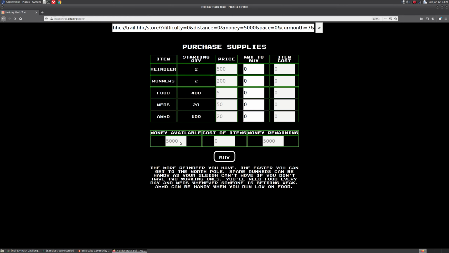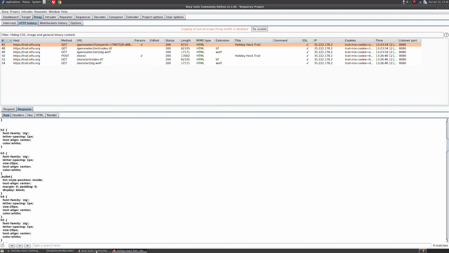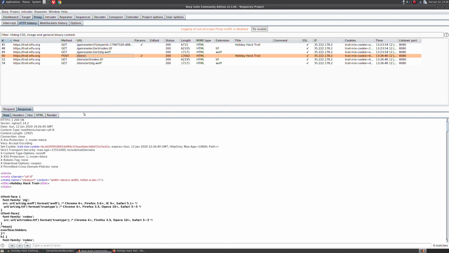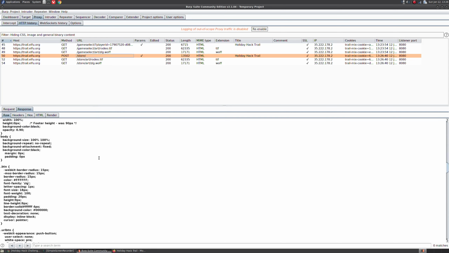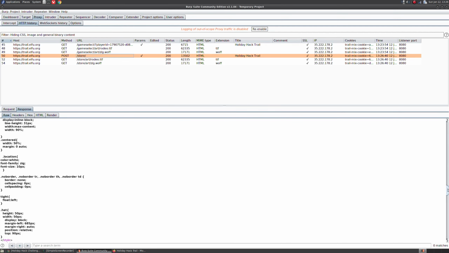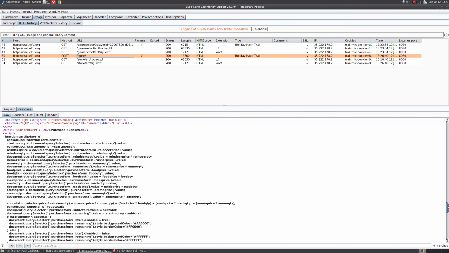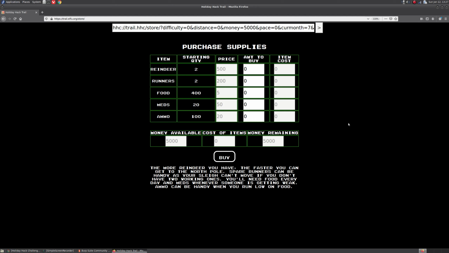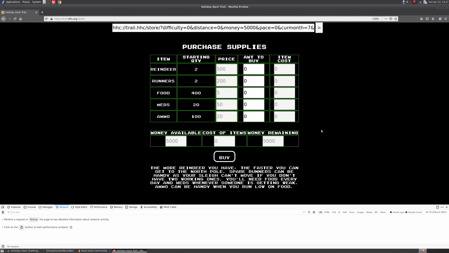So you select easy. It takes you to the store here. You can see in Burp the relevant request. You can see we're at the purchase supplies page. You can see it's logging some of this JavaScript to the console, and we don't really care too much about that, but if you want to look at it, here it is.